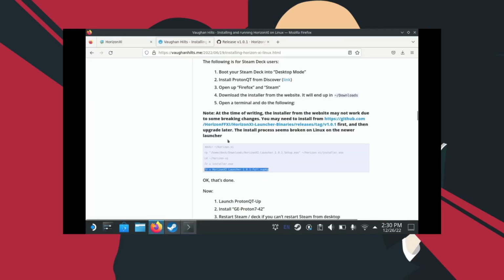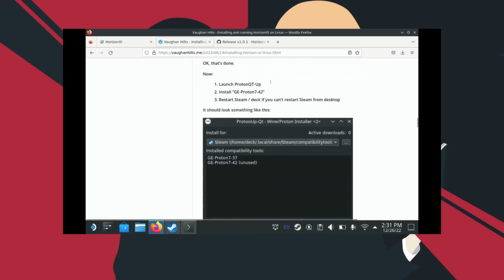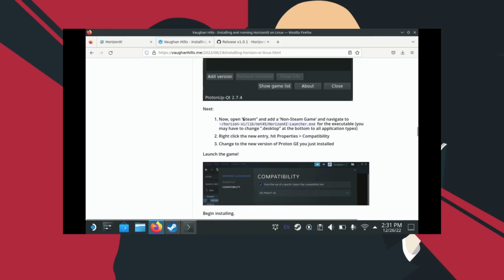Good. So again, just to double check, you're going to run all of these one by one. You can run all of these again if you're not sure. It's totally safe to do. Worst case, you're just going to get maybe a directory already exists there, and maybe you're going to copy some stuff again that you didn't need to do. Okay, great. So we've already installed the latest GE Proton 7-42. If you haven't done that, you should go ahead and do that.